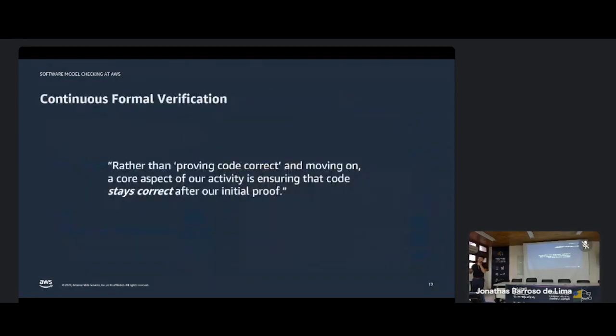The final thing I just wanted to emphasize: rather than writing one single proof for a piece of software and letting it be, it is extremely important that we integrate that into continuous integration. And we check those properties on every code change so they can remain true.